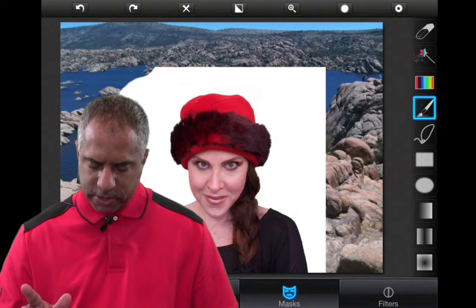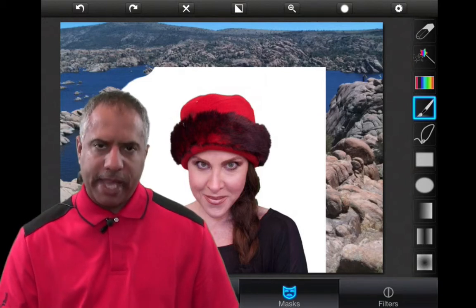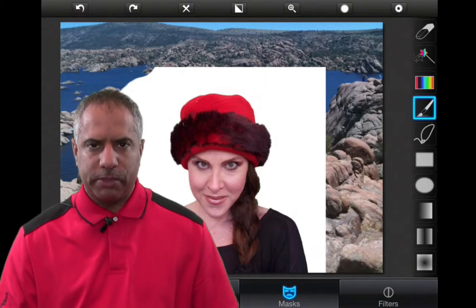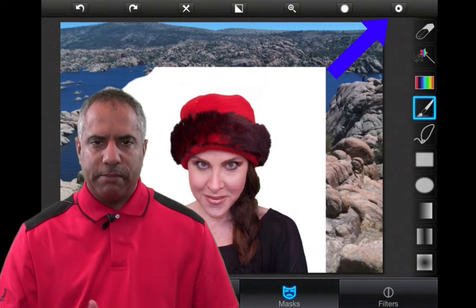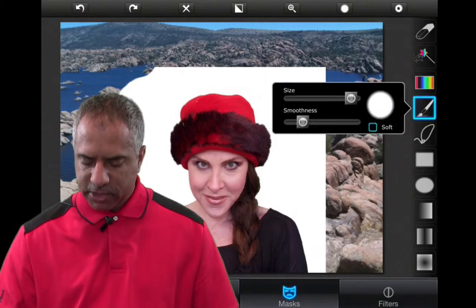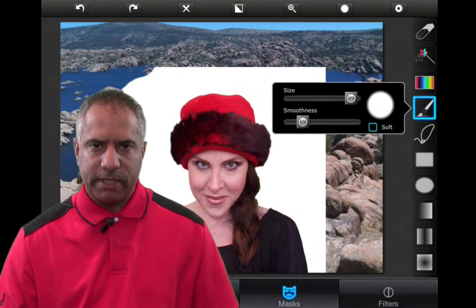In any mode, whether you're in transform, masks, or filters, which I'm going to show you in a little bit, there's a settings icon in the top right corner. It will give you options to make various adjustments. In this case, I can control the size of the brush or the smoothness of the mask.